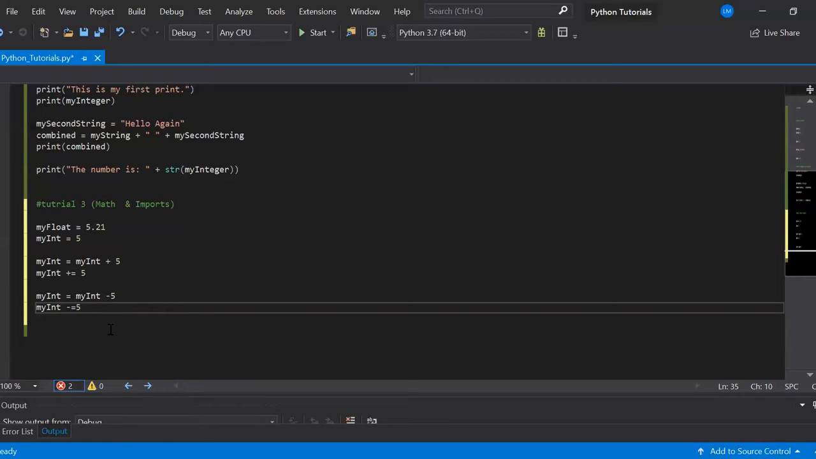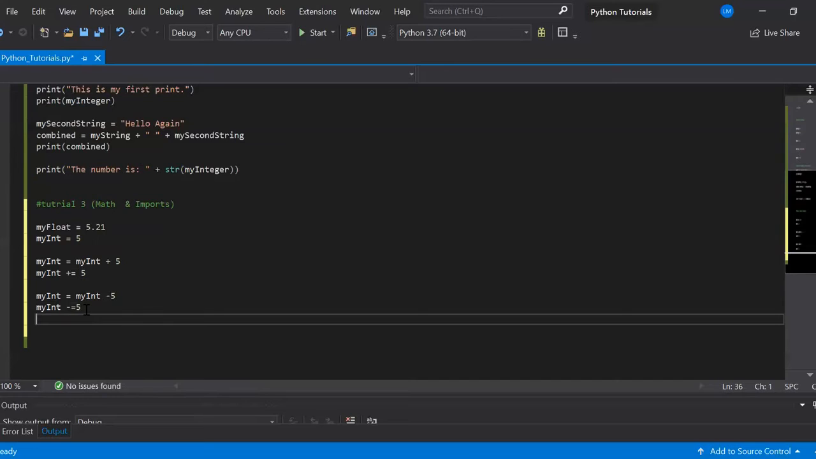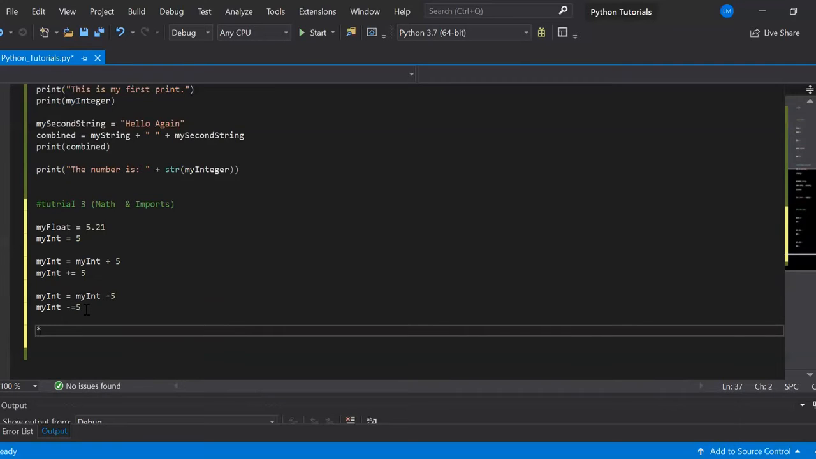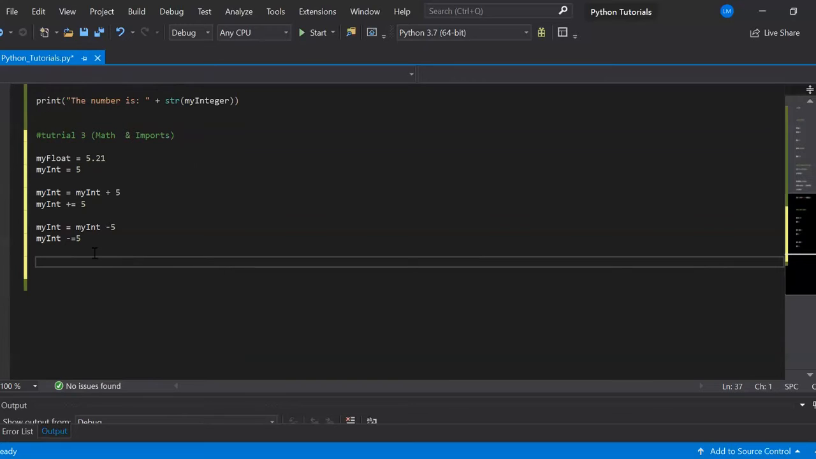And the same goes for division and for multiplication. For multiplication, you're of course using star. For division, you're going to use this slash right here. But it's basically the same syntax. Just replace the minus or the plus with whatever you need to do. So in our case, we started with this variable here called my int.